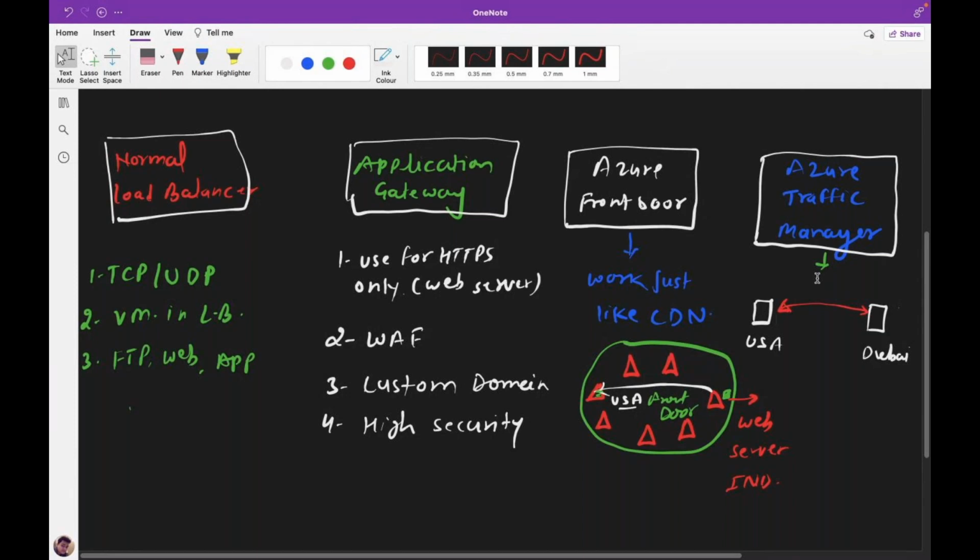As the name suggests, the work of Azure Traffic Manager is correlated to this: if you wanted to set up our web server in two different geographical locations, one in Central US and another in Dubai, and you wanted to create a load balancer between two different web servers available in different geographical locations, then Azure Traffic Manager can help us.